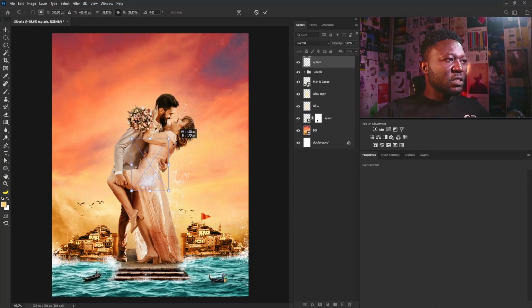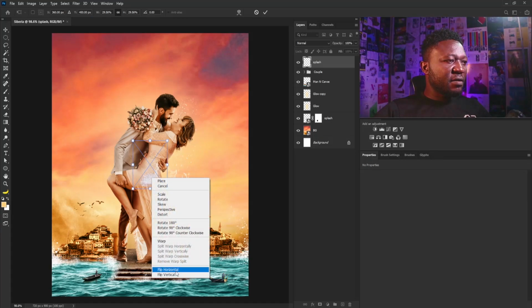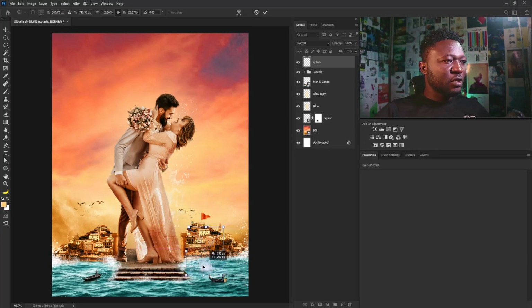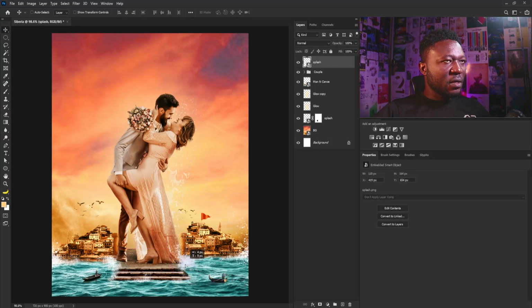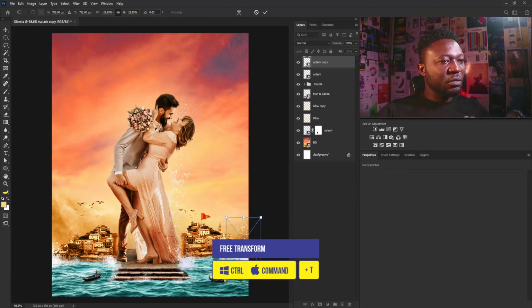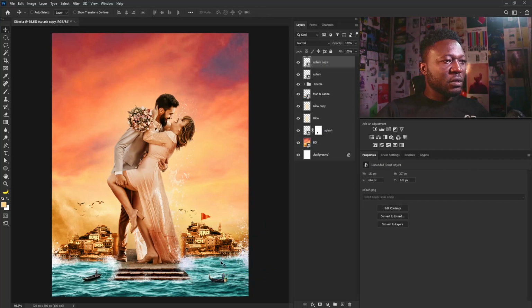And I'm going to scale this down, and I right click and flip this horizontal, and this should be here like so. All right, I'll make a copy of this again, and this can be somewhere around here, and just make it a bit bigger. All right, this here, make it bigger here like so.